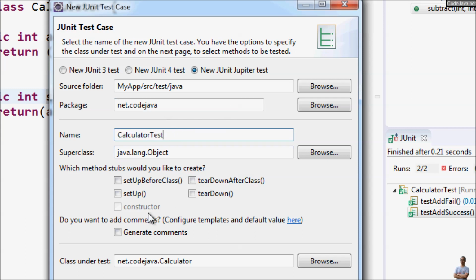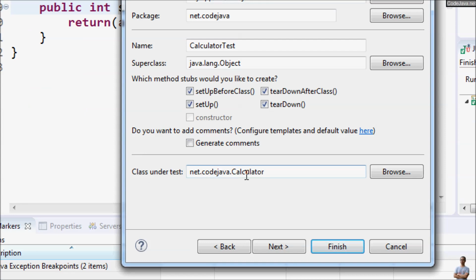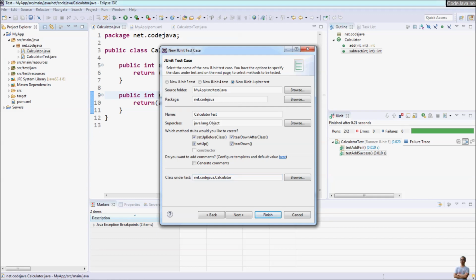and you can see the methods: setUpBeforeClass, tearDownAfterClass, setUp, and tearDown. I will explain to you what these methods are. Let's check all these methods to be generated. You can see the class under test is the Calculator class, and click Next.